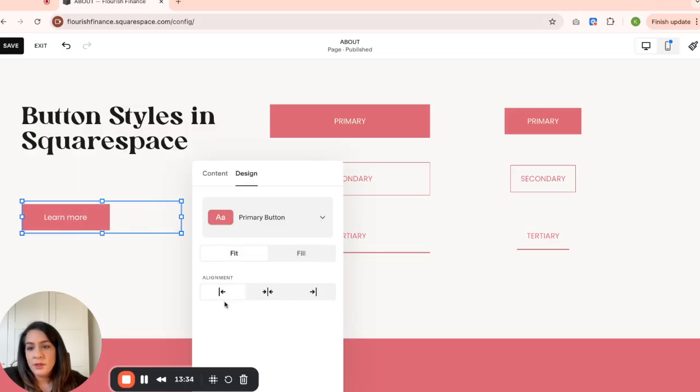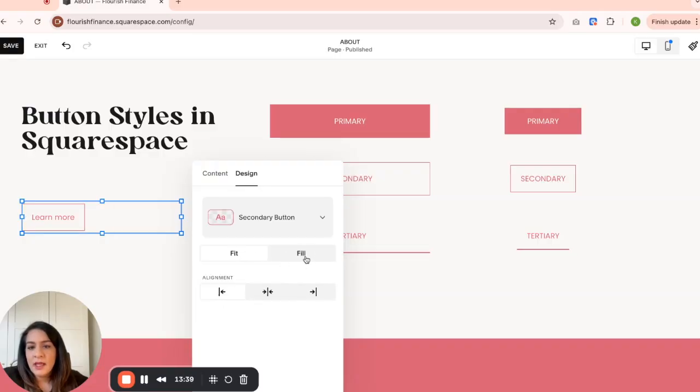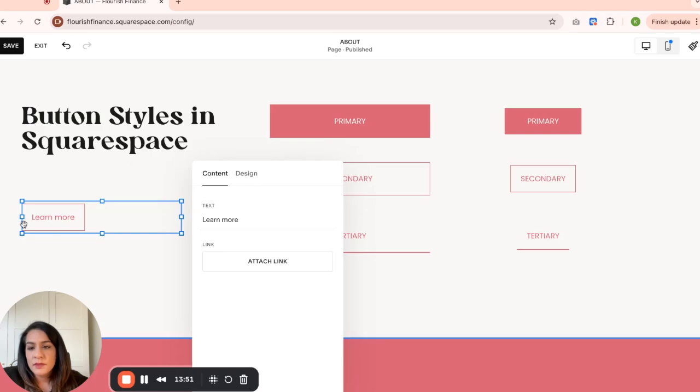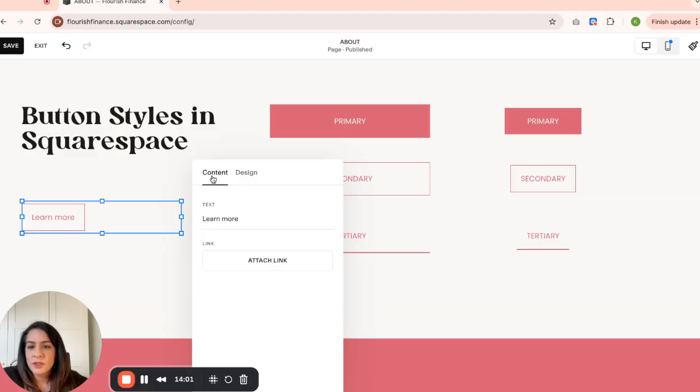You can change the alignment of it, you can change it to a secondary button, and you can see that way that you can very quickly change the look and feel of your section just with the button, just by changing the button style. If you wanted to change the words within the button, you just need to click on where it says content. So I'll show you that again. If you click on the button, click on the pencil icon, and just make sure that you're on this content tab. Currently it says learn more, but you might want it to say get in touch.